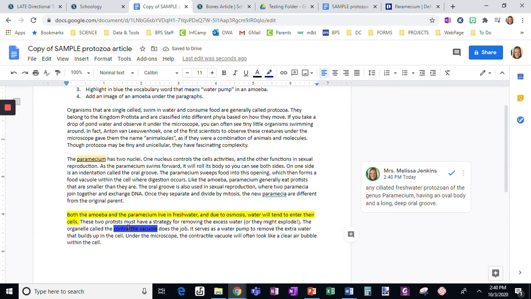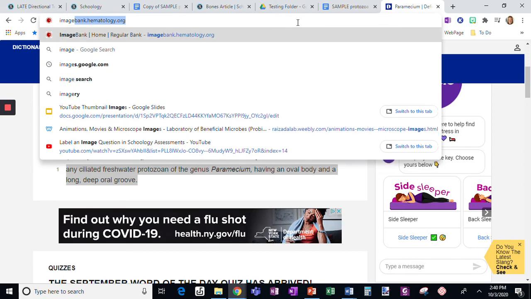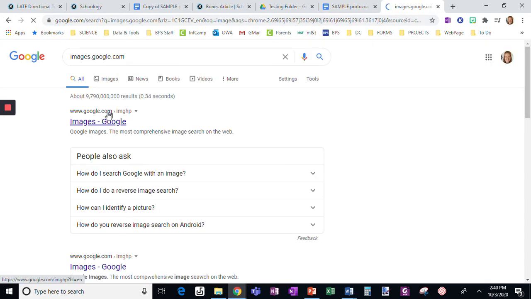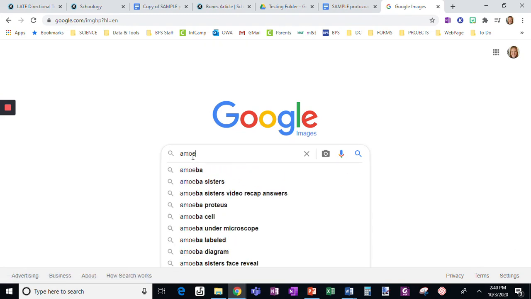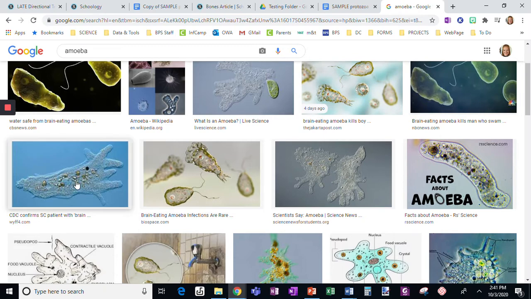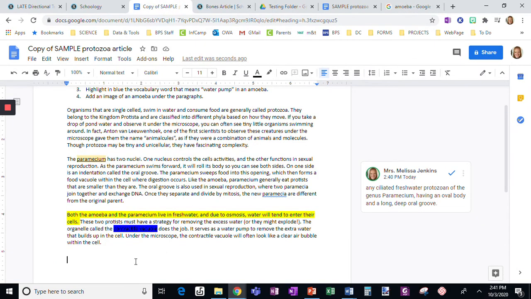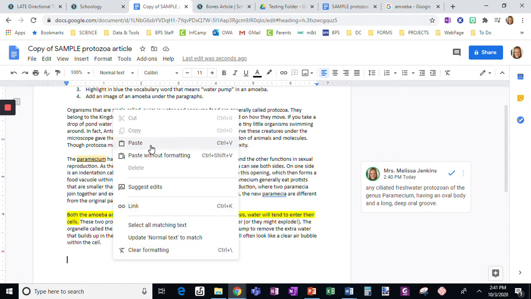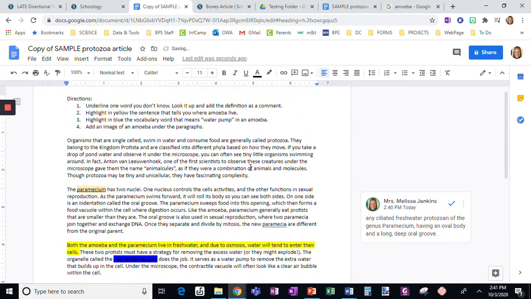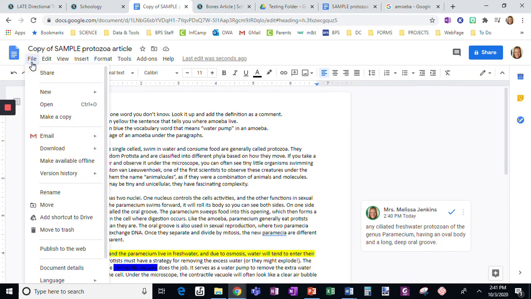And add an image of an amoeba under the paragraphs. So I'm going to go back here. I'm going to search in images. Okay, and I am going to look for amoeba. And okay, so we'll say I like this picture. And I'm going to copy the image, go back to my assignment, paste it. There we go.